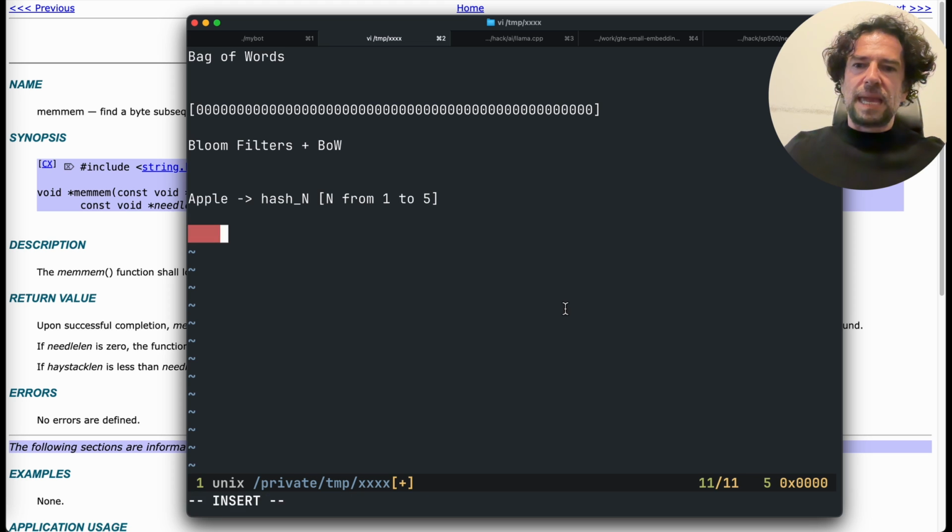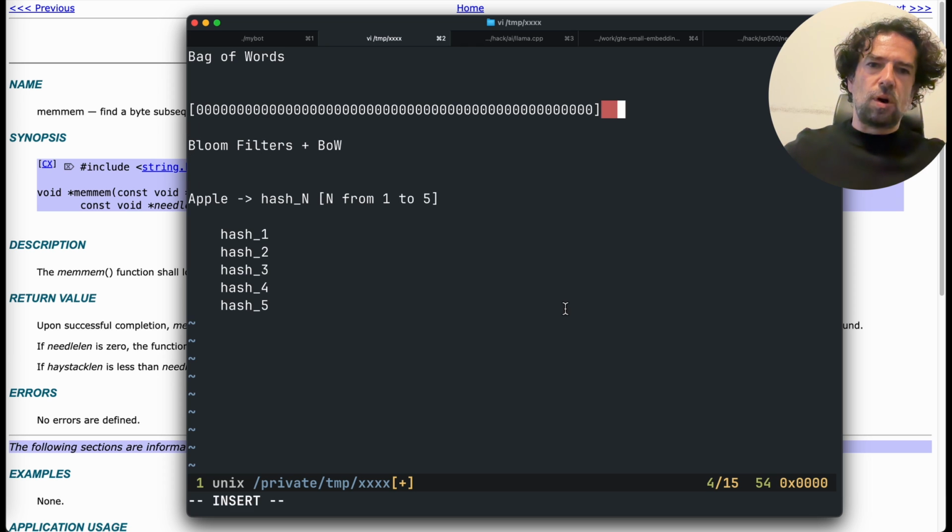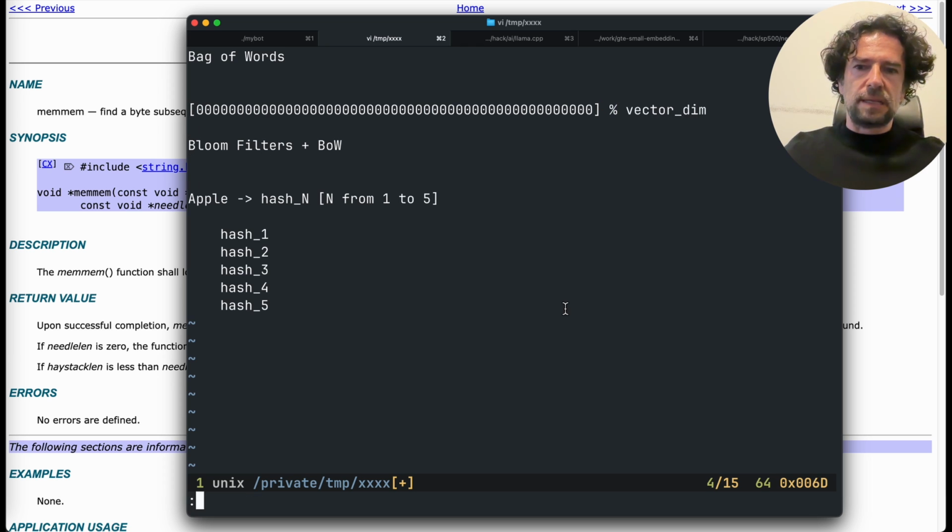Okay, so I have hashes with different salts, like in a Bloom filter. So I have hash 1, hash 2, hash 3, hash 4, 5, modulo the vector dimensionality. So each word is going to set multiple items here.